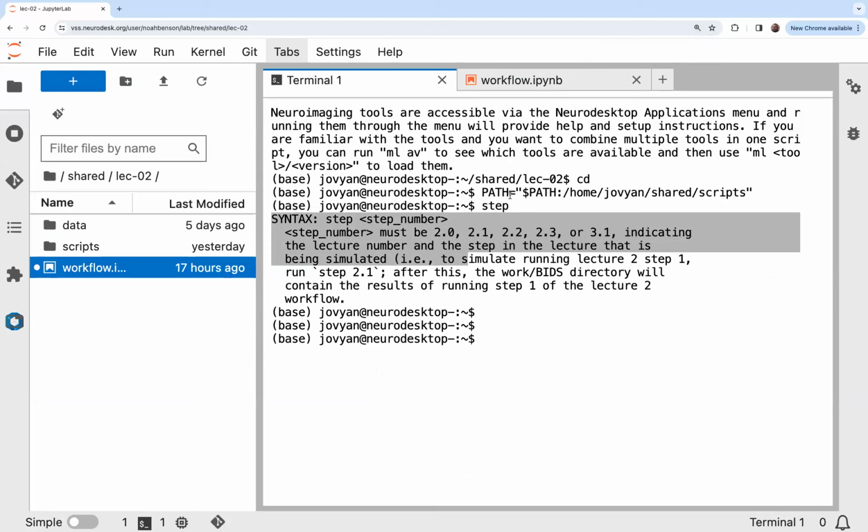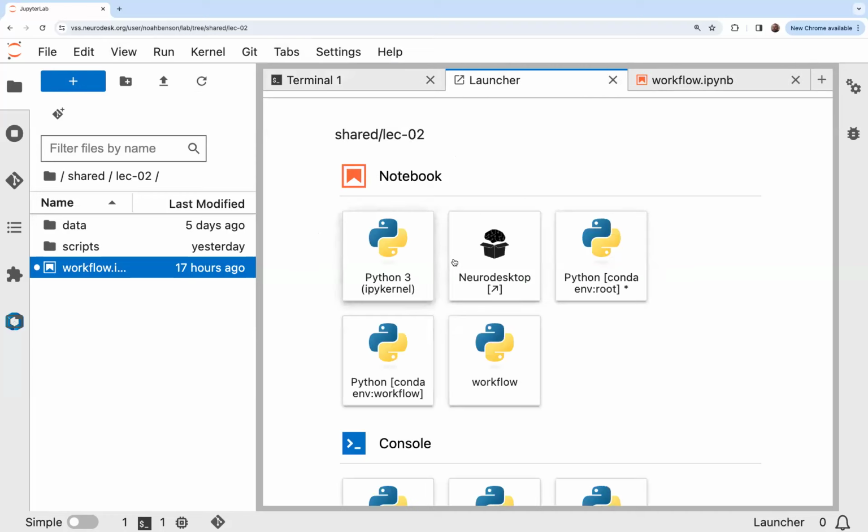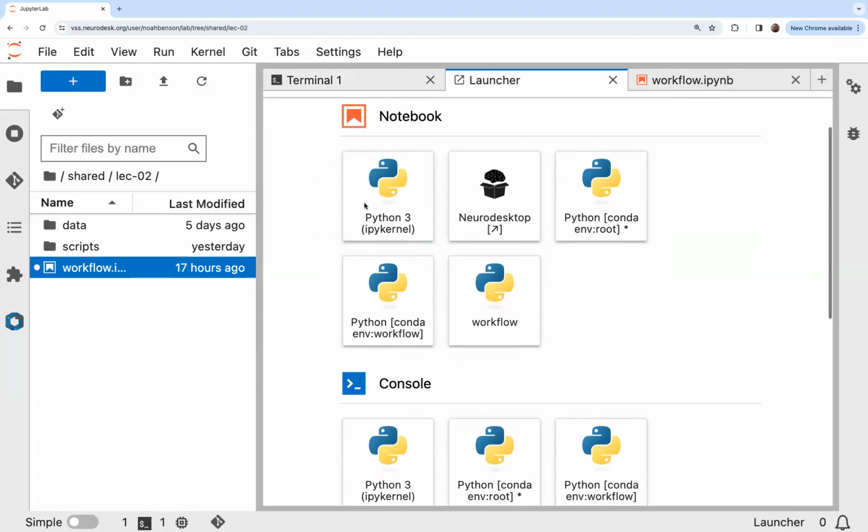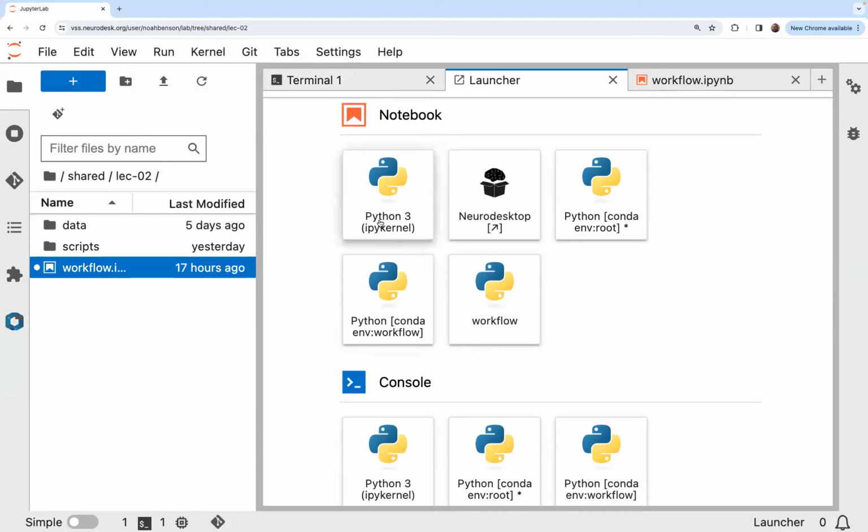Okay. So this step command is here so that we can simulate the steps that take too long to run. When we get to actually running fMRI prep, it takes like half a day to run. So this step is going to simulate that for us. What we're going to do now, though, is open up a Jupyter notebook, and we're actually going to compose the entire processing pipeline inside of a Jupyter notebook. And so you can go ahead and push this blue plus again to open up the launcher. And then just pick this first Python 3 IPyKernel option in the notebook section.